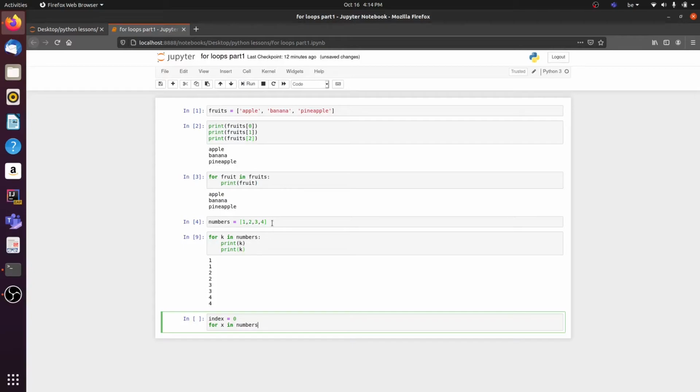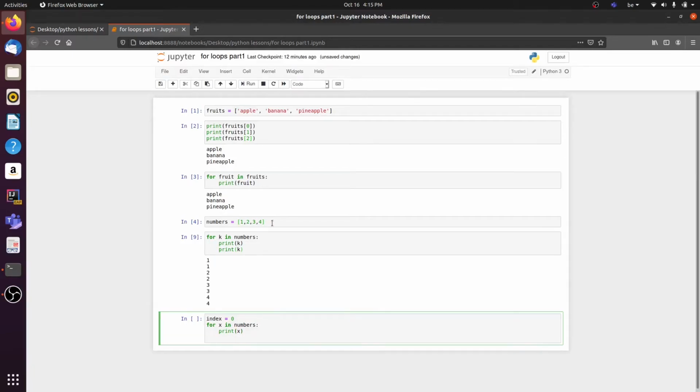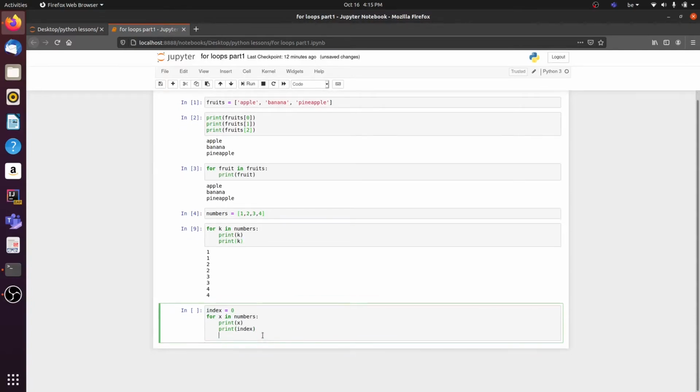Okay. Print. I'm going to say print, I'm going to print X. Okay. Then I'm going to print index. Then I'm going to print index, and then I'm going to increment the value of index.